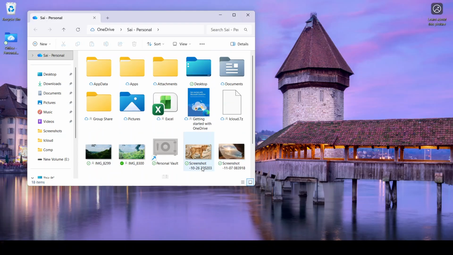Be sure to give it a quick check by logging into your OneDrive through a web browser, ensuring everything is as it should be. And there you have it. Your files are now effectively redirected in OneDrive, making for a cleaner, more organized workspace.